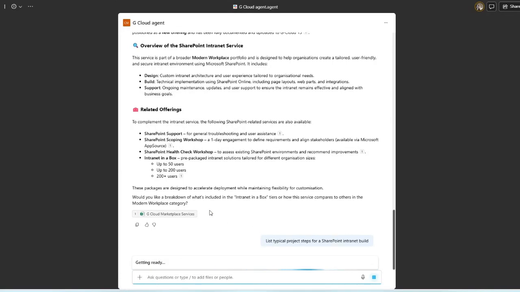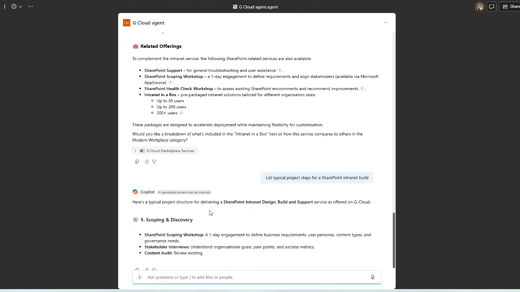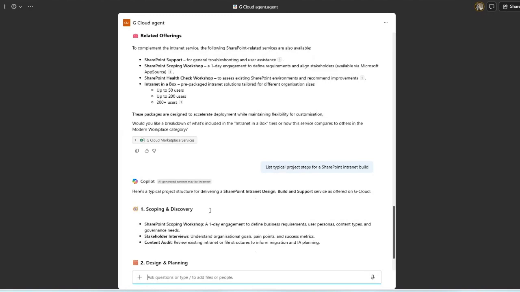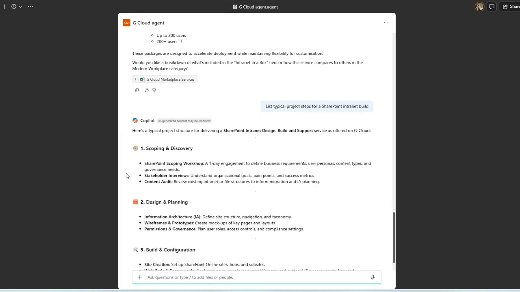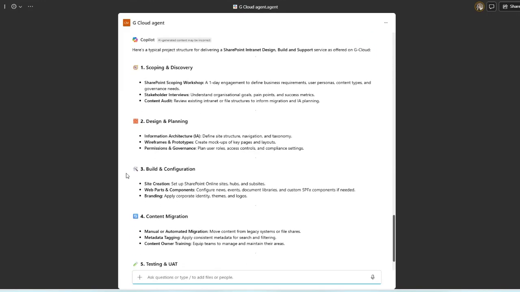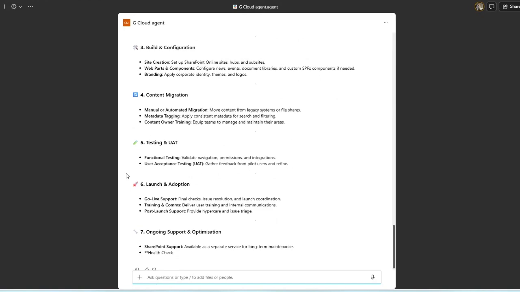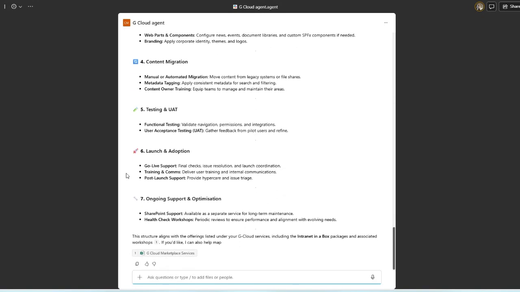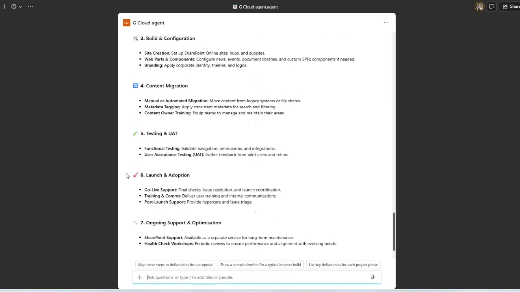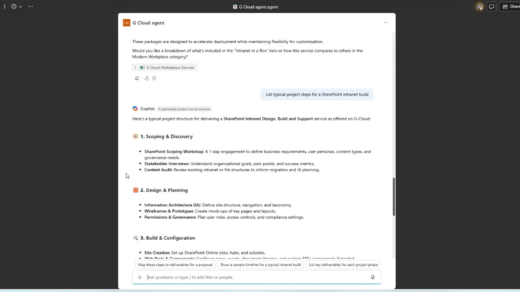So again, it's starting to understand the conversation that I'm currently having backwards and forwards with the SharePoint agent, and now it's starting to provide more questions itself. Now you can see it's breaking down the way that we engage with our SharePoint intranet projects. There's a scoping phase, a design phase, a build phase, content migration, testing, launch and adoption, and then ongoing support. So it's bang on perfect, and it's summarized the step-by-step process very quickly.